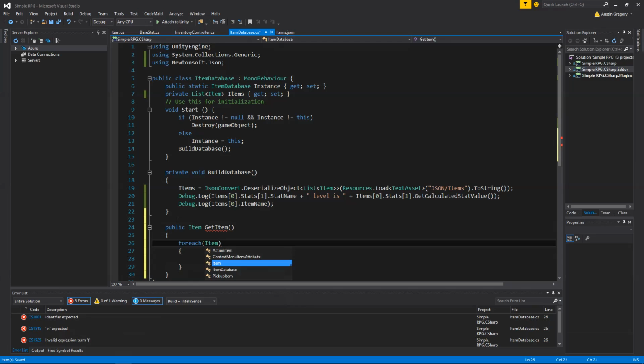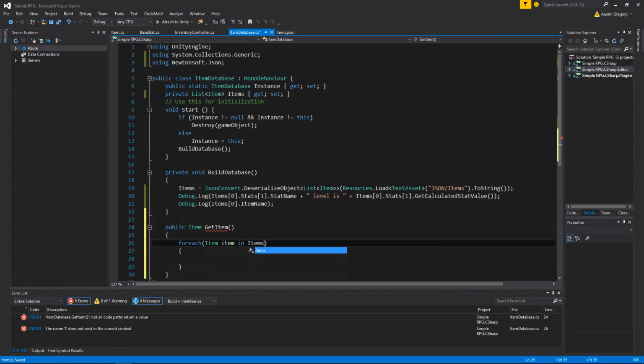So item in items. Now, for each loops are very simple stuff, so if you don't understand that, I'd advise you look it up. But I'm just saying that I'm going to look for an item that is an item type in items. And I'm creating a new item object here. It's going to store the reference to that item that it finds in the loop. So each time I have a reference to the current item, the current indexed item.